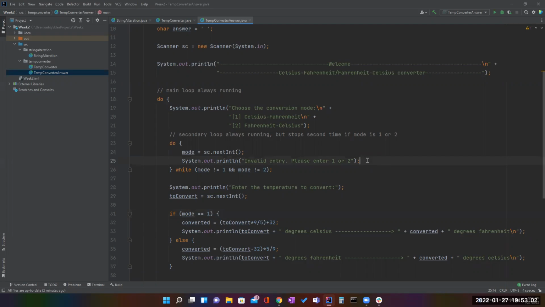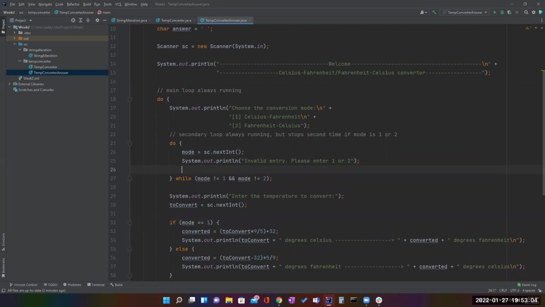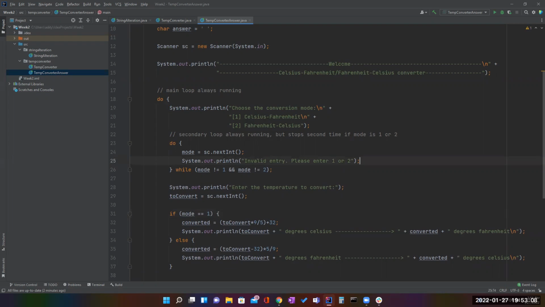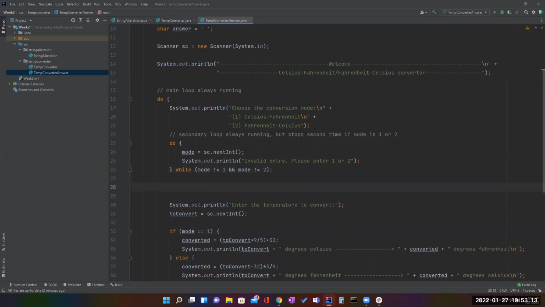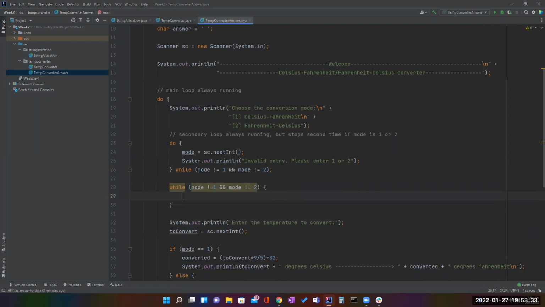Keep that, we are going to use the code. You can keep it, and then create a while loop. No, not inside, outside. So here, yeah, we are going to create a while loop. The condition remains the same: mode is not equal to 1 and mode is not equal to 2. And then after that, we are going to put brackets.